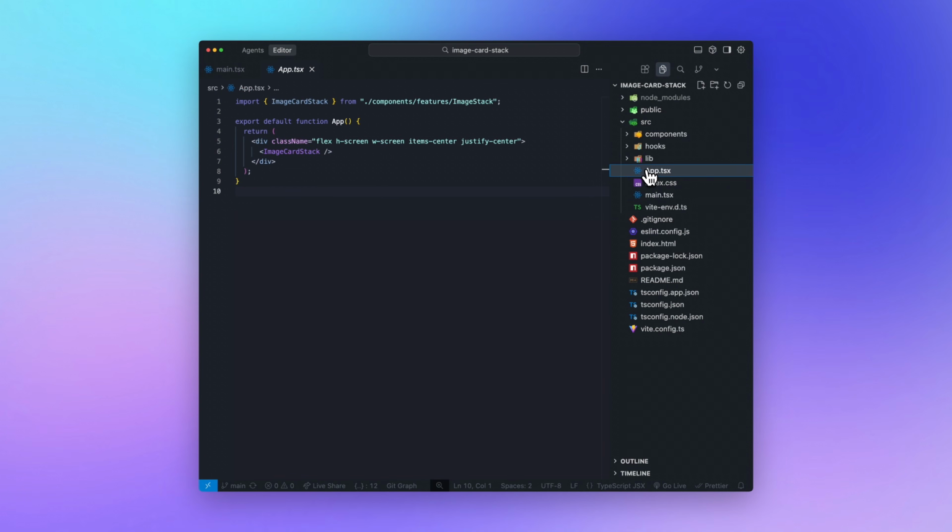In app.tsx, we're just centering our component with some Tailwind utility classes and rendering the image card stack component, which is the main feature of this project.